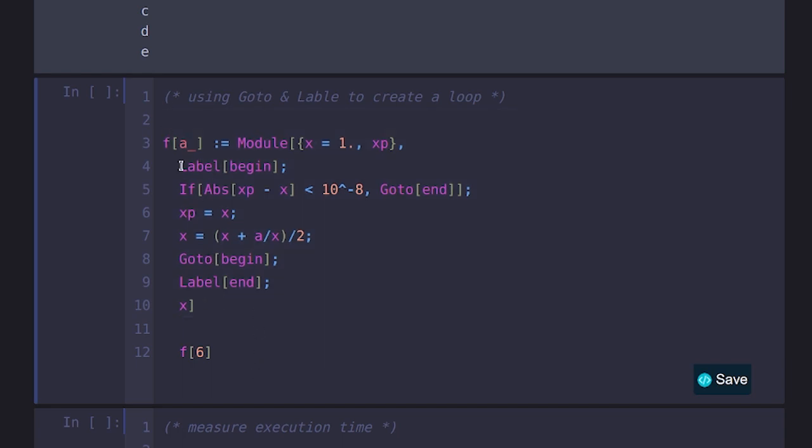So what happens here is this f is a function, and inside this function we are wrapping everything inside a module. I will explain about modules and functions in the next lesson. But anyway, this module defines a couple of local variables and marks the beginning with the label begin. Here we have an If function that checks this statement, and if this statement is true, we will jump to the end label, otherwise we will continue running this statement and then this statement and then go back to the beginning label, therefore giving this f function a loop-like behavior.